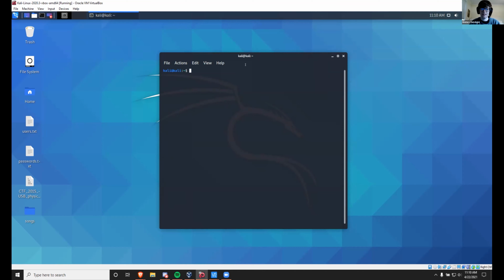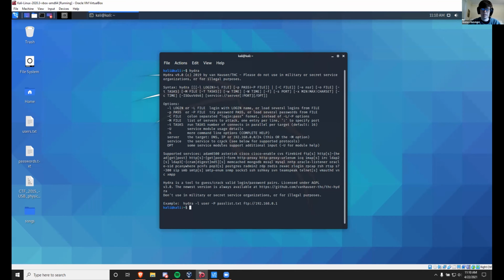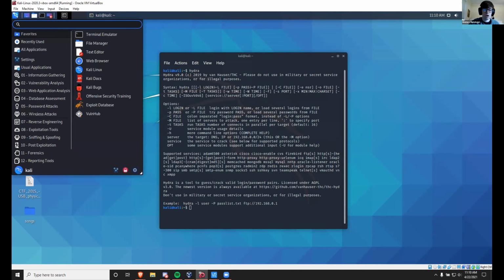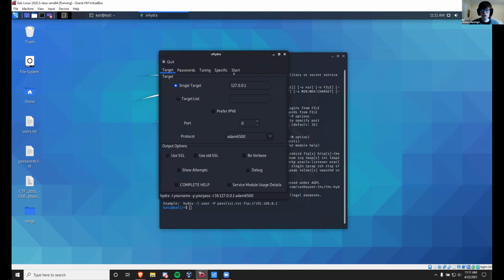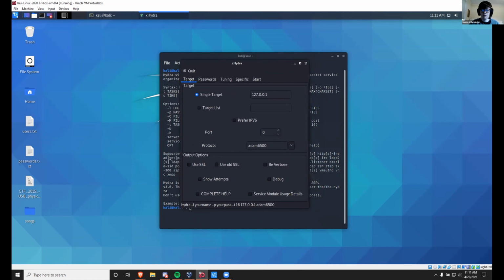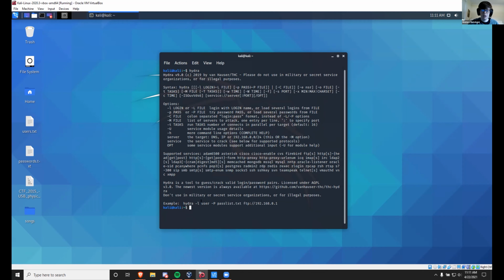You can do it right from the command line using Hydra, and this is just the help page. Or you can go to the start page of Kali, to password attacks, to online attacks, and this is the command line version of Hydra, and this is the GUI version. I'm going to use the command line one, and I want to do a dictionary attack against my Raspberry Pi.